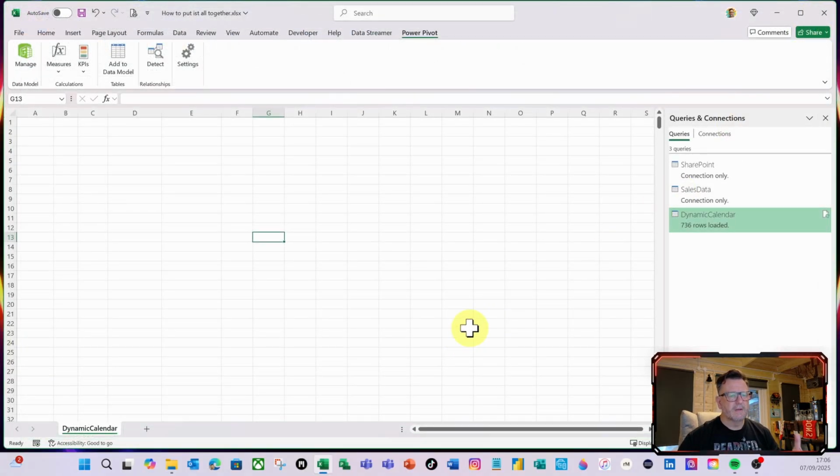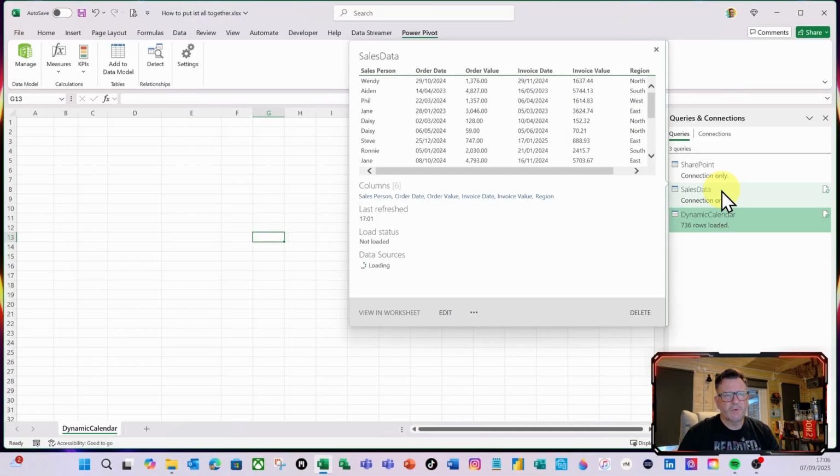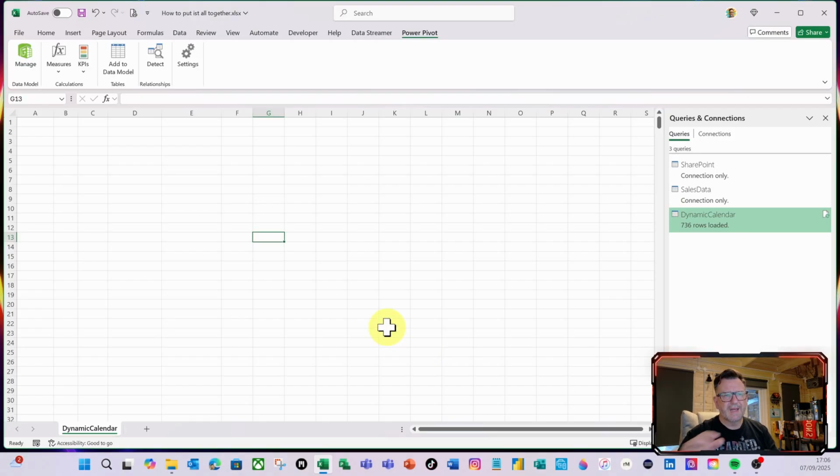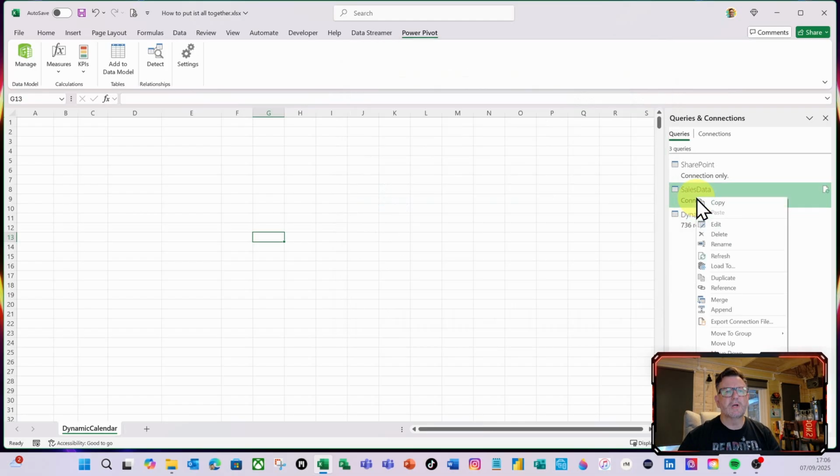So now that I've done that, I want to add some columns to my calendar, and I also want to make some changes, because what I want to be able to do is use that master calendar to display a chart for analysis where I can see order value versus invoice value for that month. And remember, Power Query and Power Pivot do not change source data, just so you're aware. So what I'm going to do is right click on sales data and do edit.